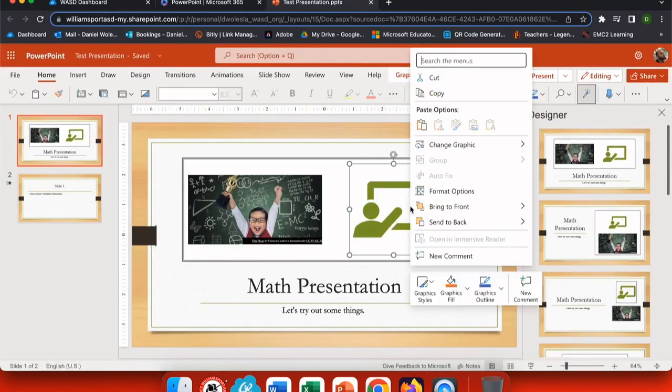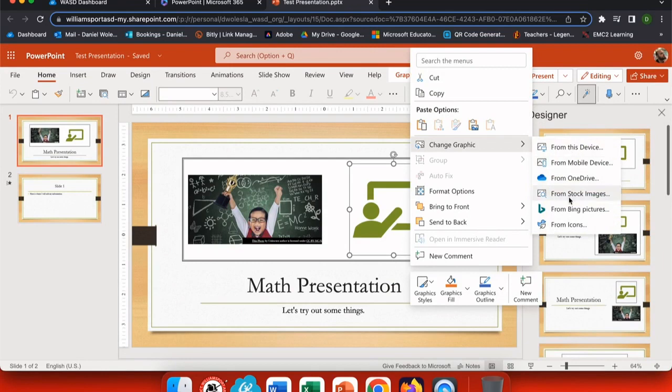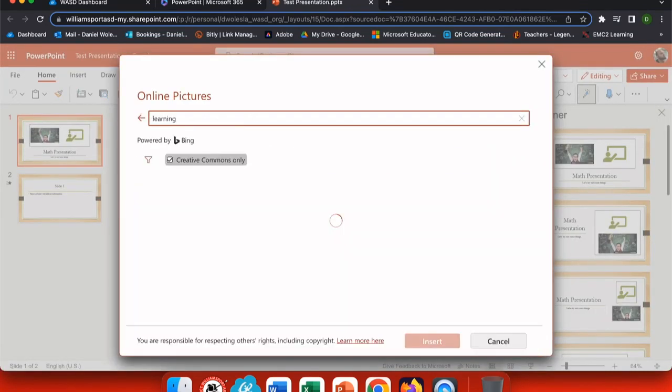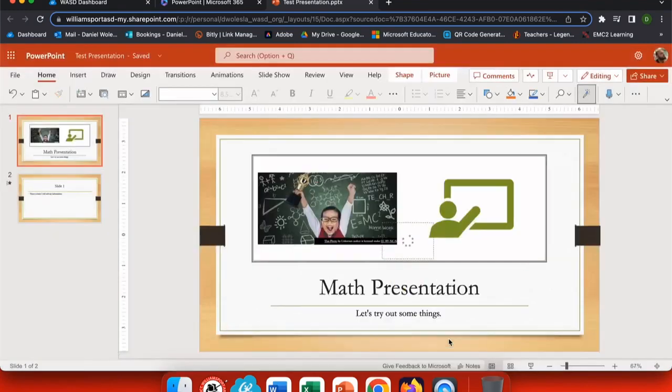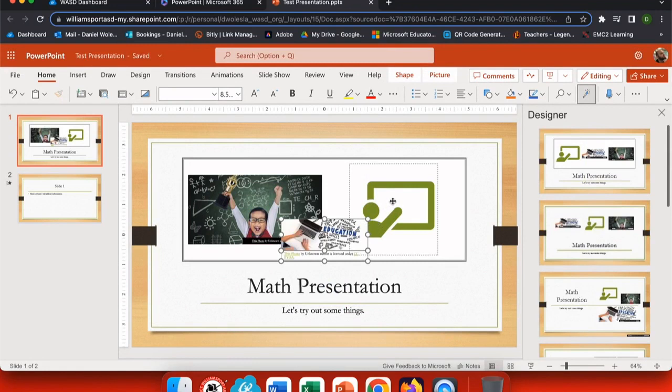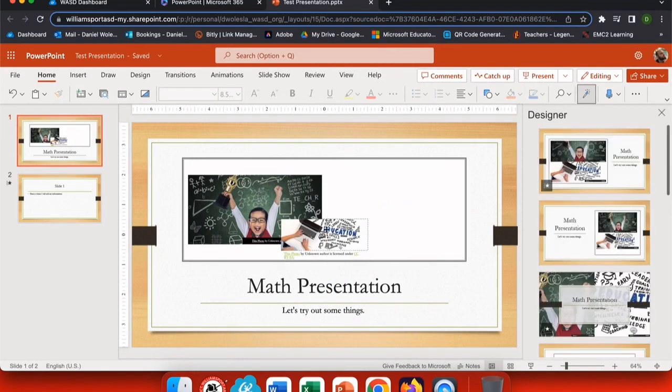Everything in my new design is completely editable. So if I like the format but I don't care for the graphic, I can right-click and then choose a new picture. Let's find one for learning. Now Designer has incorporated this new information into my design, and as I make changes, it updates itself.